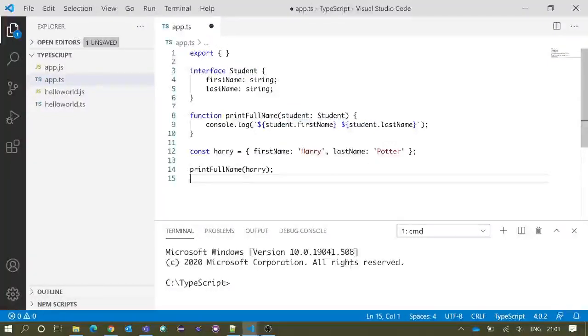An important note to be taken here. You can declare some of the interface parameters as optional. For doing that, you need to put a question mark after the parameter name. In this example, if I want to declare the lastName to be optional, we need to put a question mark after lastName. And now, if I remove this lastName from this Harry object, which is a Student data type, you see there is no error.